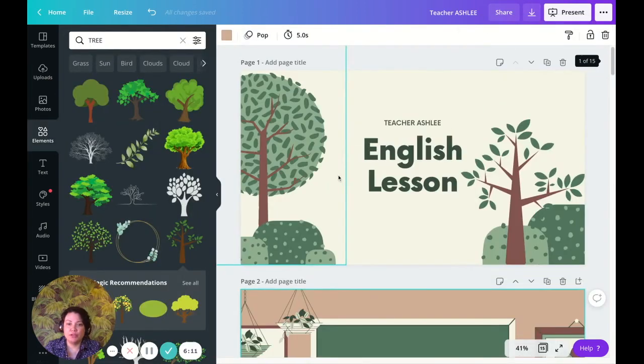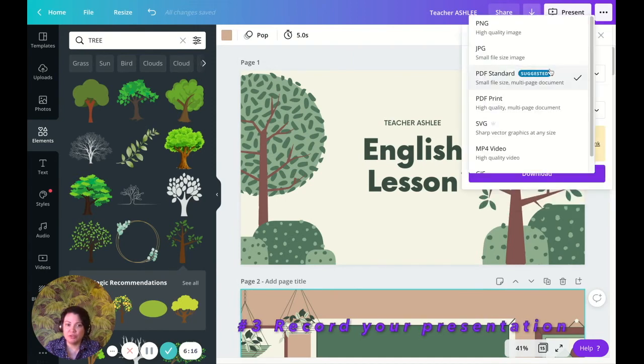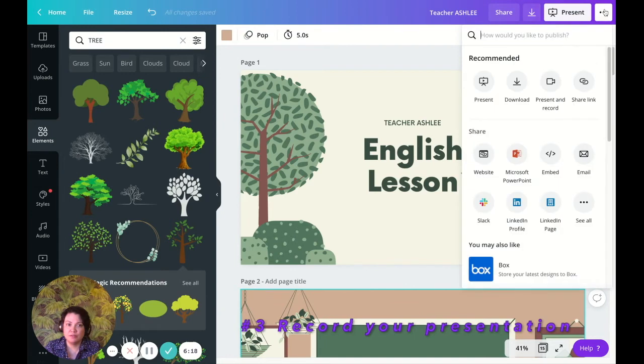Another really cool tool that I like about Canva is that you have the choice to record it.